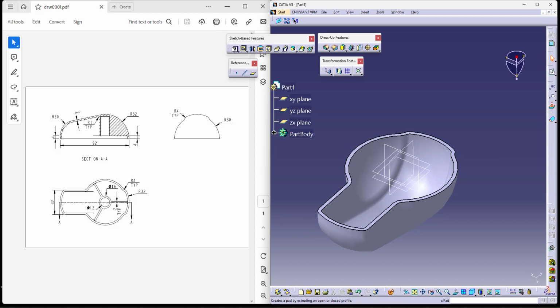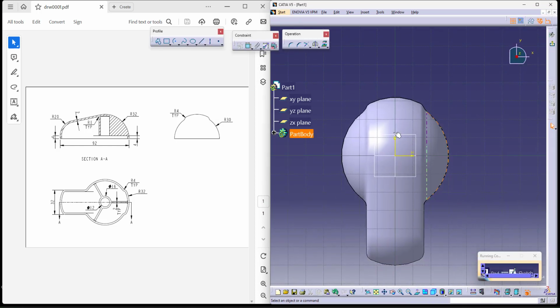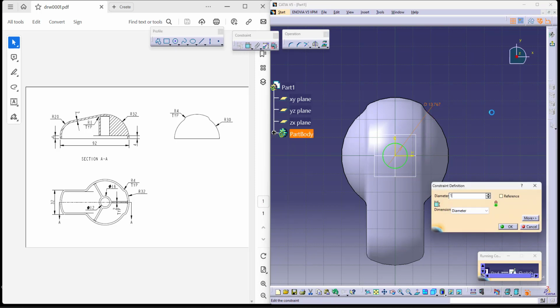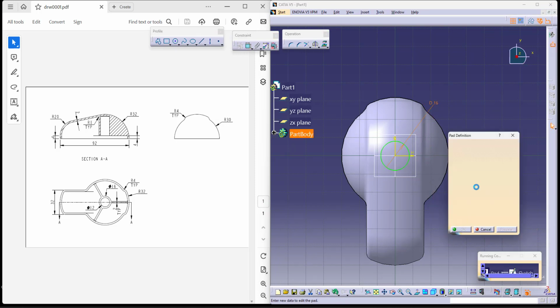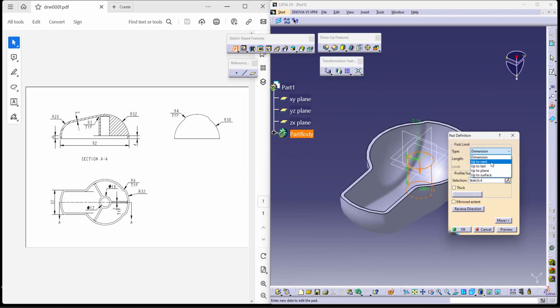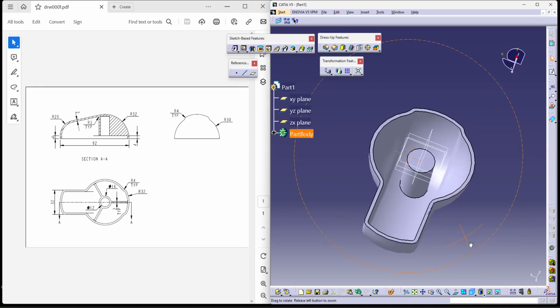Now, since you are in part modeling, you can work inside your command as well. So I'm just taking this. The circle is supposed to be 16. From here it gets a little easier because we have been working on part modeling for a while. You can add the material up to the next. It adds to the next point.